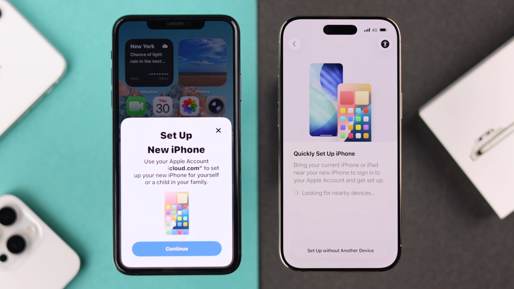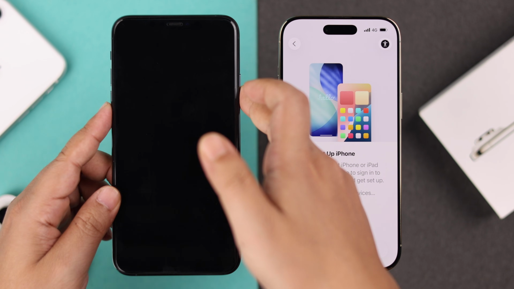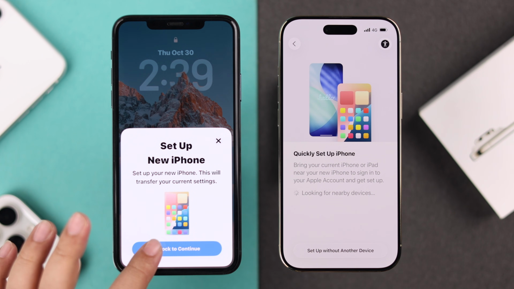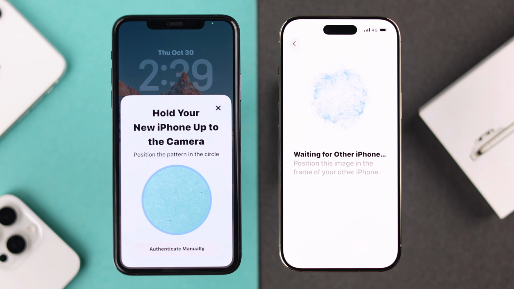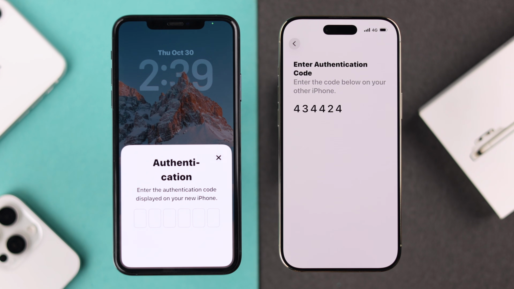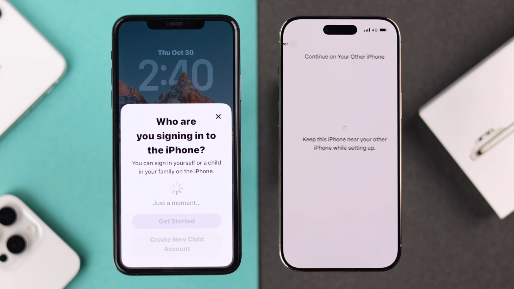If your old iPhone is running on iOS 12.4 or later, it'll get this pop-up. If it doesn't show the pop-up, just go ahead, lock your iPhone and unlock it. Just hit Continue on the pop-up. Now next in this section, you can hold up the old iPhone and scan this QR code, or you can just hit Authenticate Manually and then enter the exact number that appears on your iPhone Air.